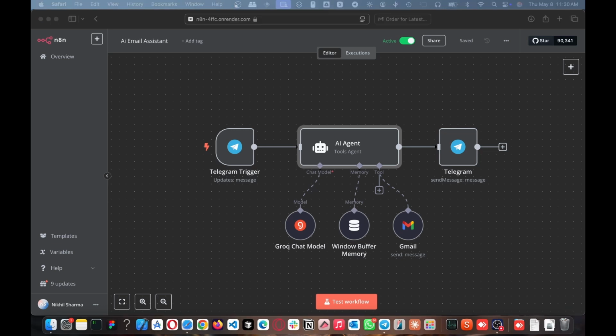Congratulations, you have built your very first n8n AI automation, an AI email assistant that saves your time every day. This is just the beginning of what you can do with n8n and AI. In our next video in this series, we will expand on this foundation to create more powerful automations.